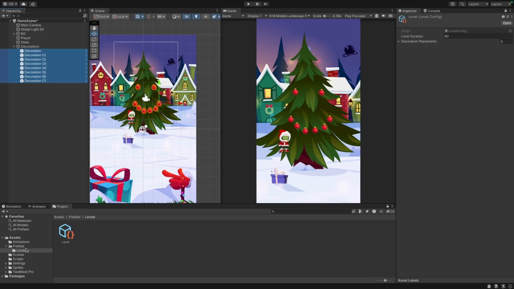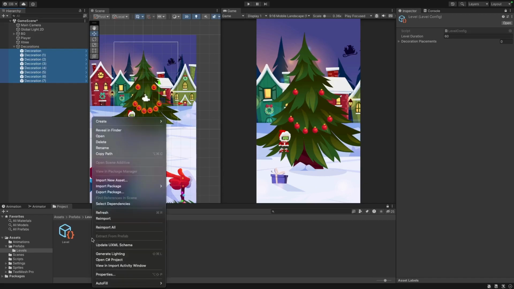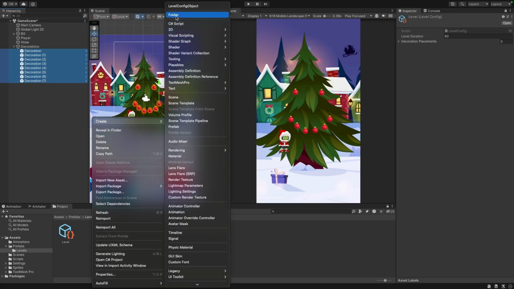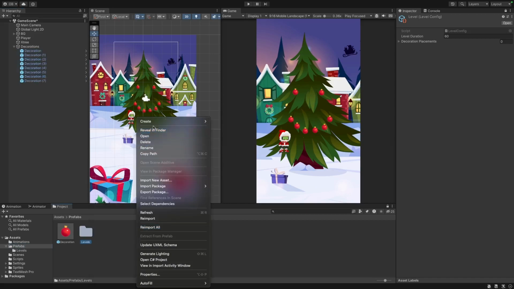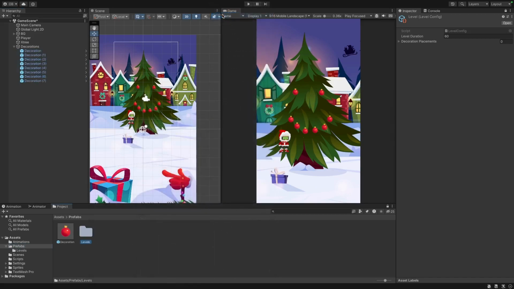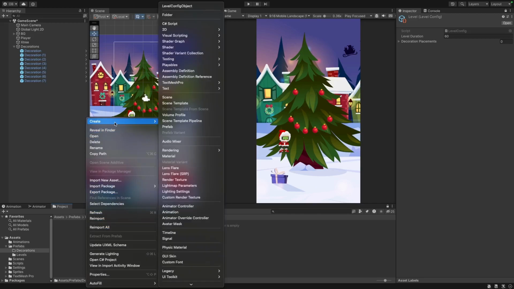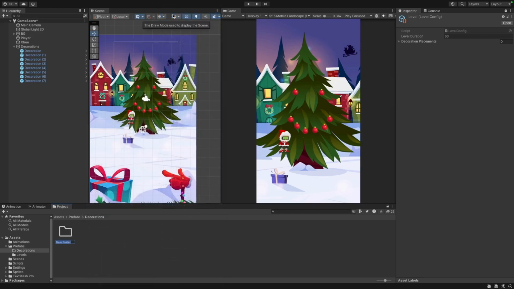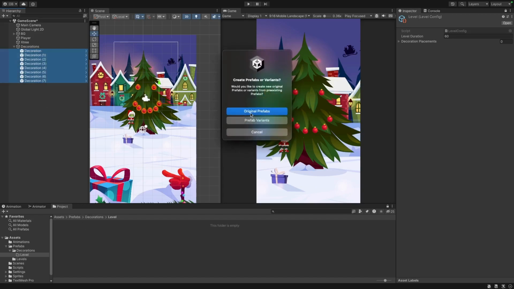So let's make that Levels, and I would say I also need one more folder. I will do it also in Prefabs, and I will call it Decoration, and here will be Level. So I would repeat the name for the levels here. I'll create this folder Level, and now I will first drag and drop them here, and we'll choose Original Prefabs.